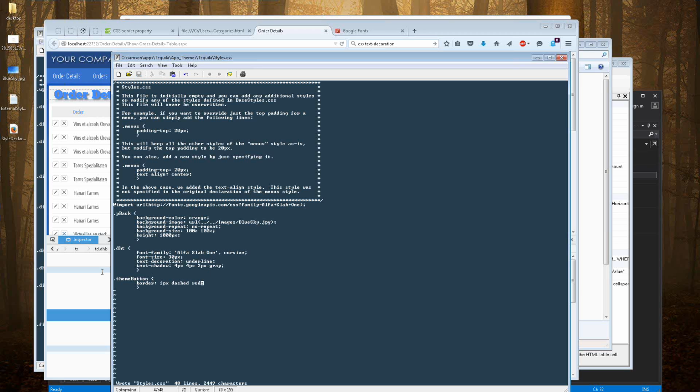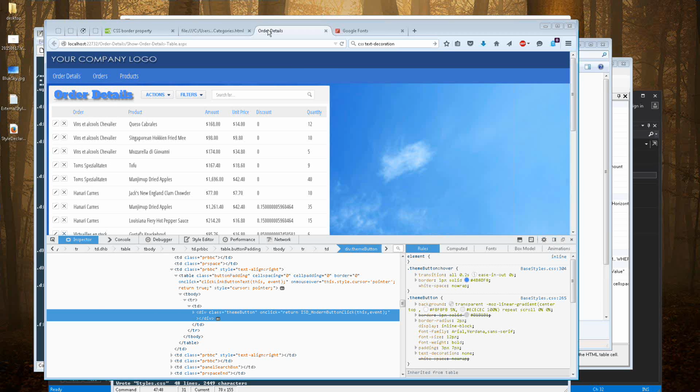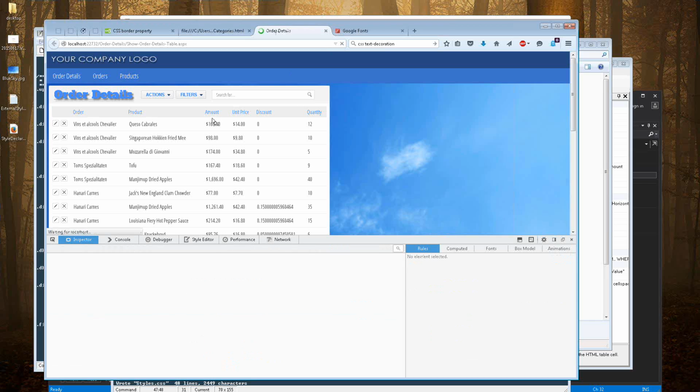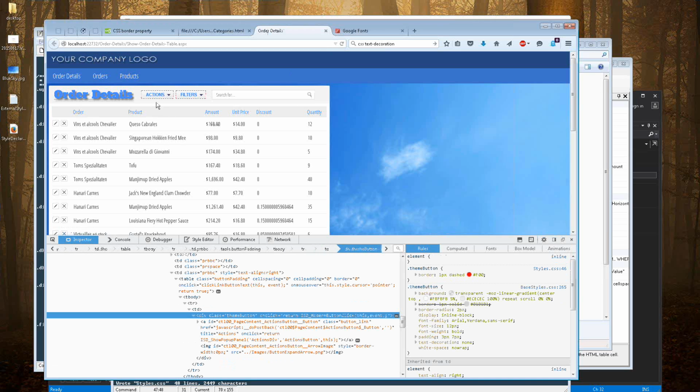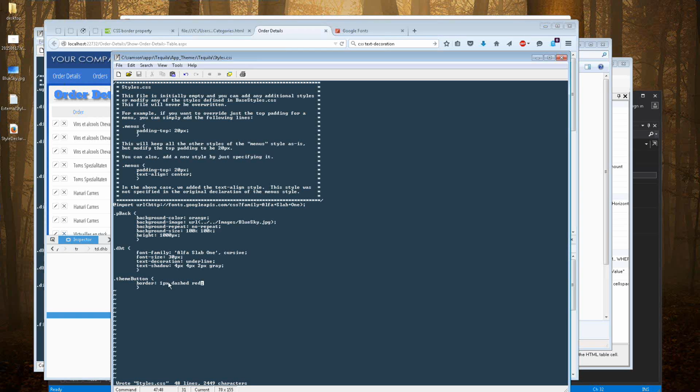I come here and refresh. You see that there's this dash line. Let's make it solid so you can see it better.